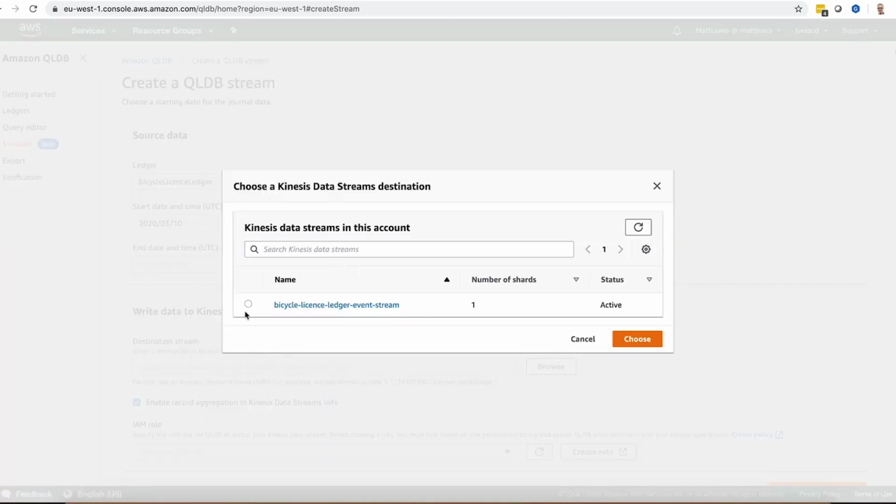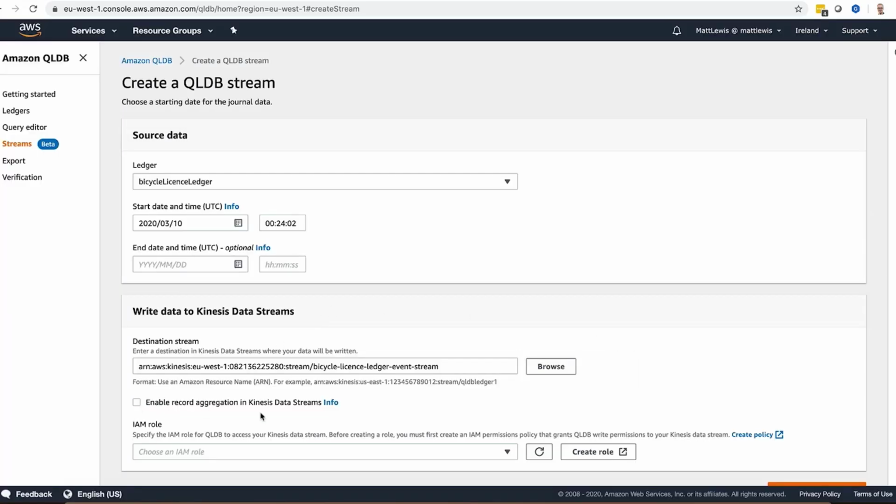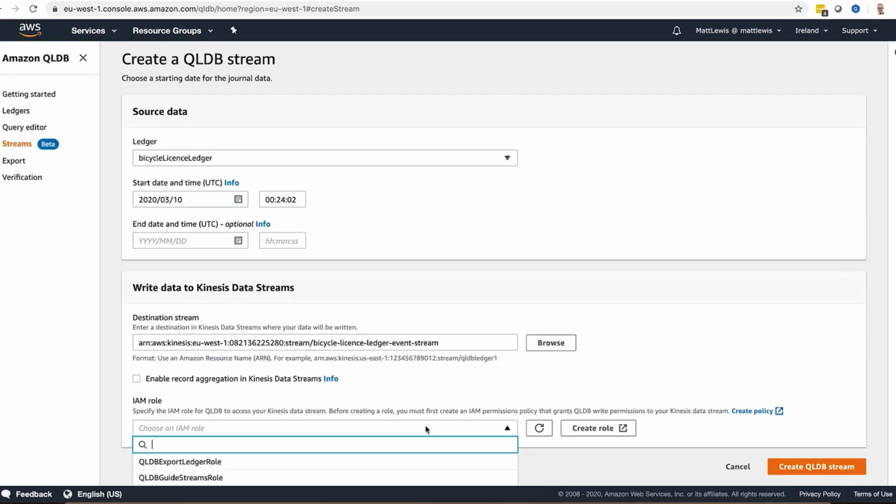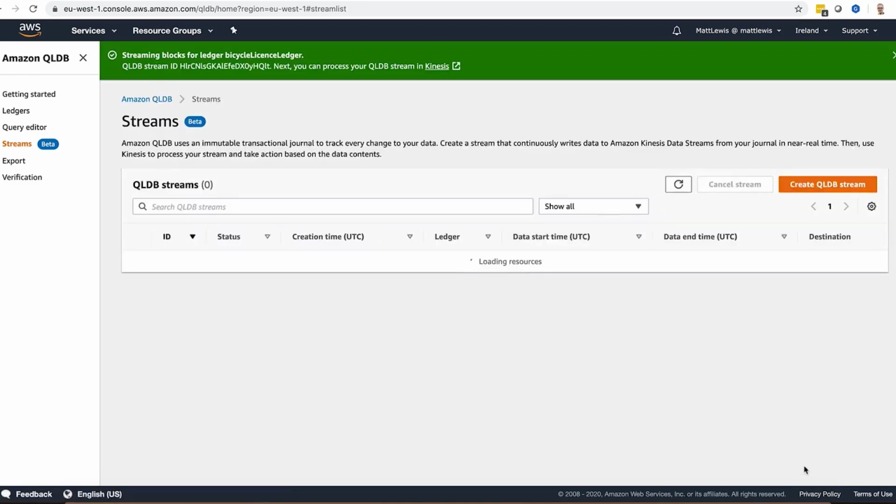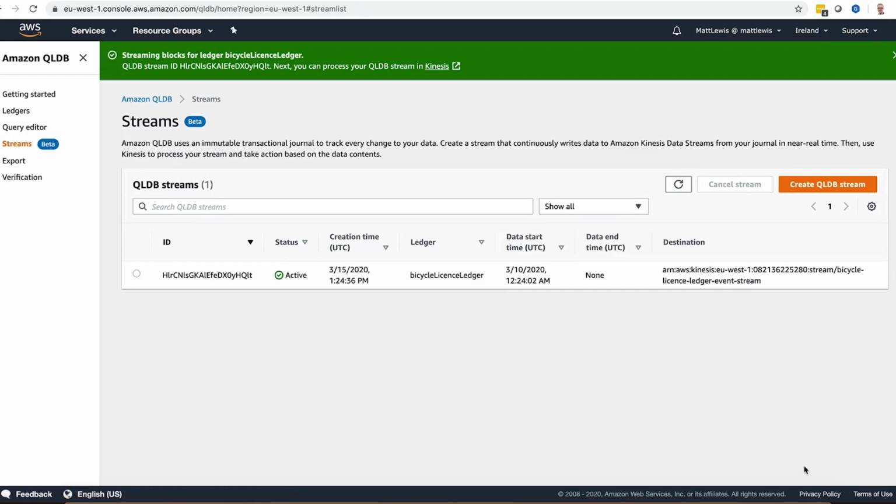Then we specify a Kinesis data stream as a target resource to which this QLDB stream will write all the data records. We then specify an IAM role that has the correct permissions to allow QLDB to write to the Kinesis data stream. We then create the QLDB stream. And straight away, this begins streaming blocks from the ledger to Kinesis.